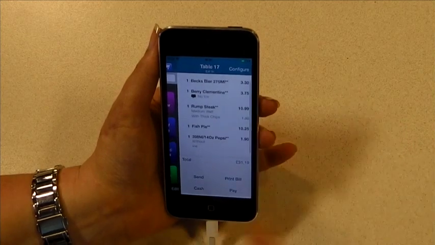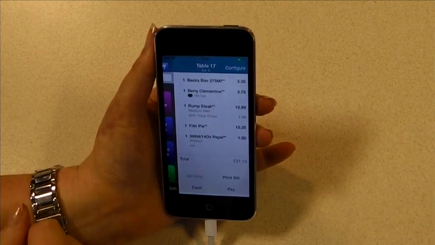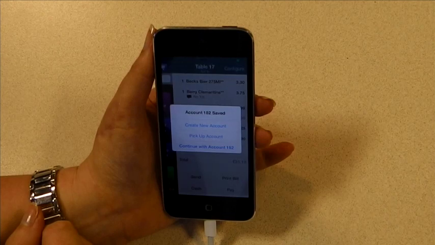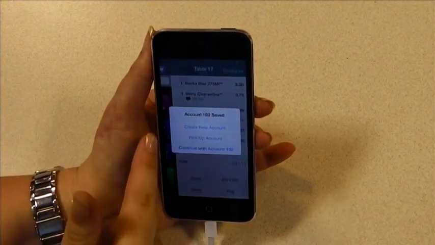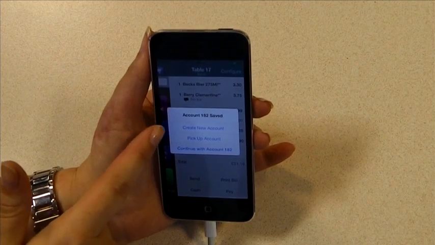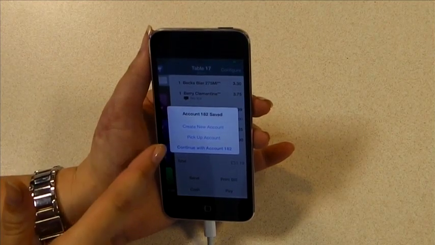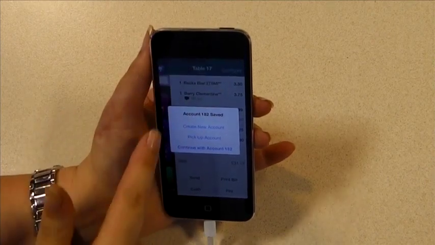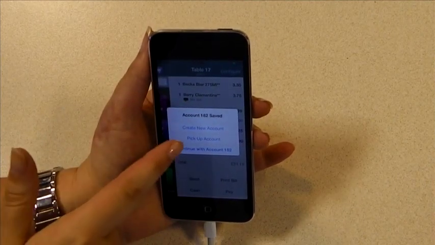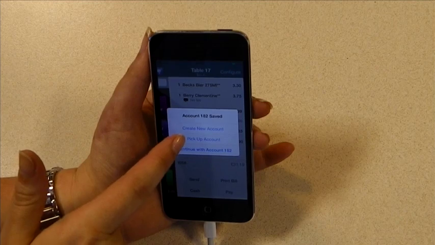Once all your order is ready to go, if you just send it, then again, it brings up the screen that you have sent the order, and then it goes through again what you would like to do. So remember, create a new account is a brand new table. Pick up an account is a table that's already open. Continue is, I'm just going to continue on a table that I'm on at the moment. So what we're going to do is go back to a table that's already open. So I'm going to hit pick up the account.